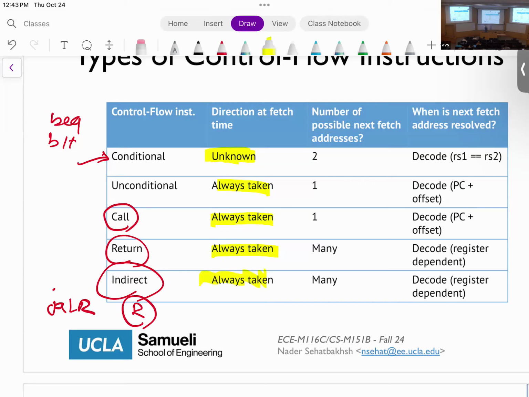But there's also another thing that we need to be worried about, and that is what are the possible outcomes? What are the possible addresses? For conditional branches, we only have two outcomes. We either take the branch, which means PC plus offset, or we don't take the branch, which is PC plus 4. So two possible outcomes. For unconditional branches, there is always one outcome, and that is PC plus offset. A call is also the same. That's the beginning of the function, which is also PC plus offset.